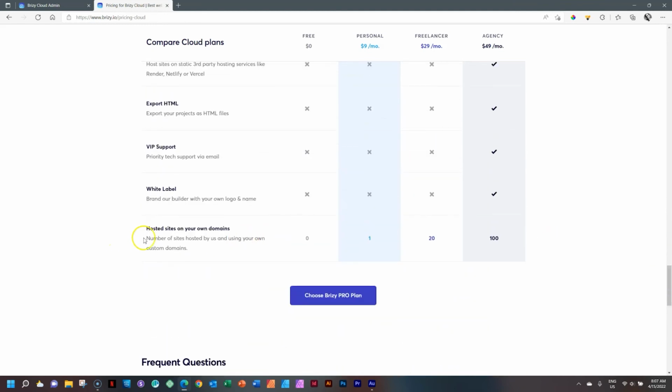Scroll down all the way here to hosted sites on your own domains. So if you have a website and it's sheilasbakery.com, you've bought this domain and you want to use it, you will not be able to do that on the free version. If you want to do that, you can go for the personal version, which is 1, which means you pay $9 a month if you go for the monthly version. And then you can have one of those sites of yours with a custom, your own domain. You can still create unlimited .brizy.site domains, but if you want to use your custom domain, you can have one of them as a custom domain.